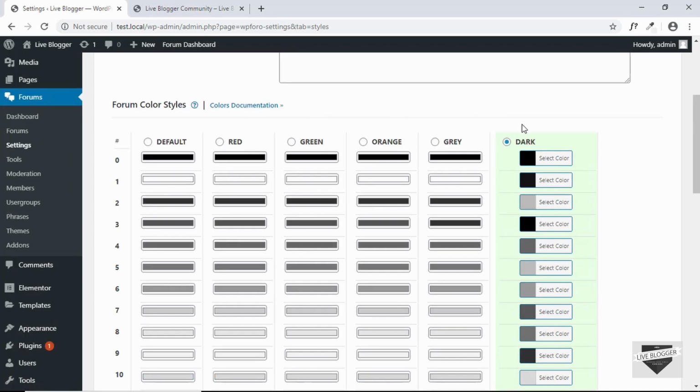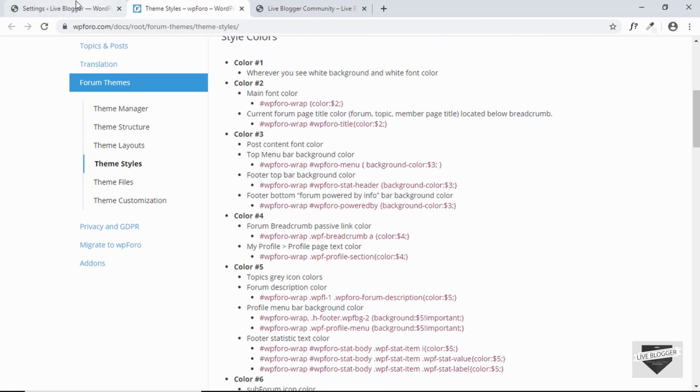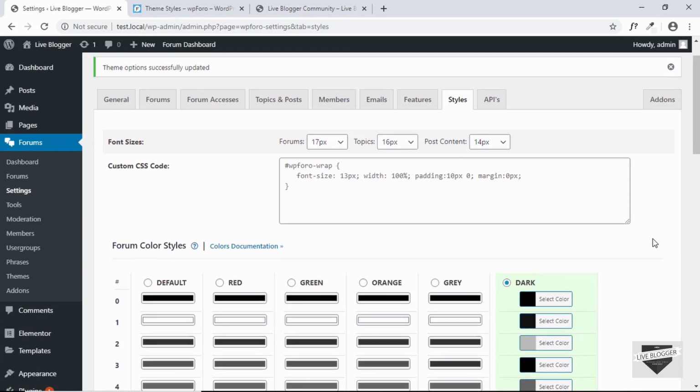If you want to know which colors are set for which element, then you can go to colors documentation, and here they have displayed color number 1, 2, 3 and 4 and so on. So you can go and find the color number you want from here and select and change the colors from here. So that's basically all about styles.